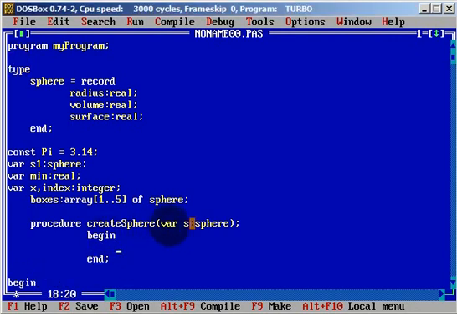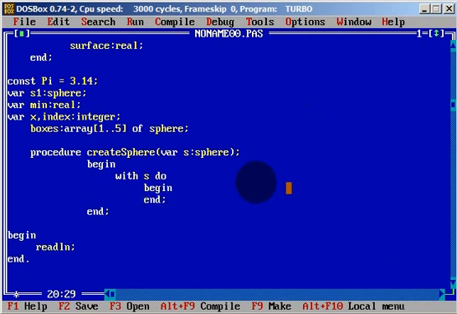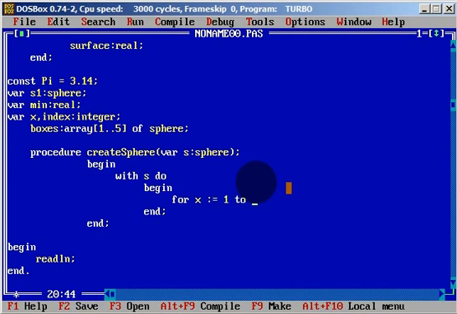And we have s, which is sphere, and let's write with s do, and again we will need begin and end. And let's create our sphere. We will need a for loop. For variable x equals 1 to 5 do, and again we need begin and end of this for loop.